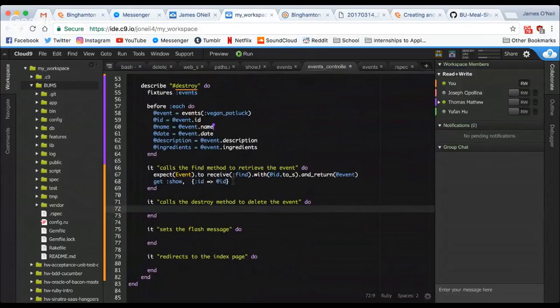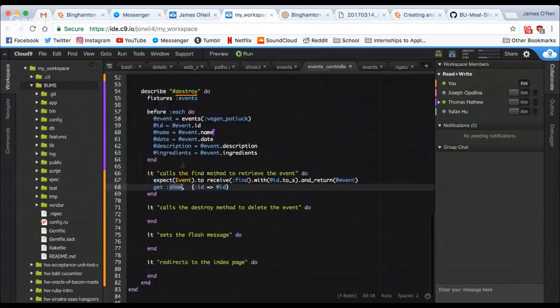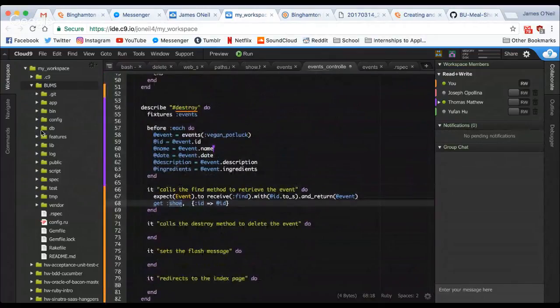So you have a get show as calls the find method to retrieve the event, right? But you're not doing show, are you? You're doing what? We're just finding the event. No, I'm saying that we're testing which method in the controller. So look at the controller. Events controller. That's the events controller spec, isn't it? Oh, you want the regular controller? The events controller.